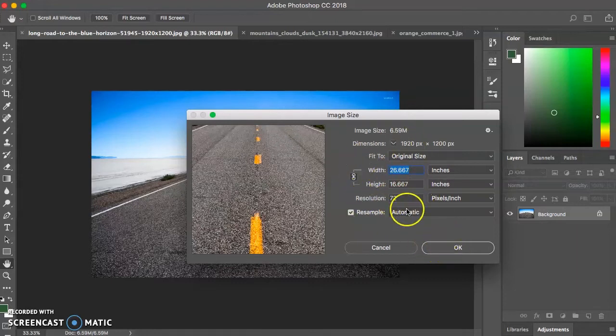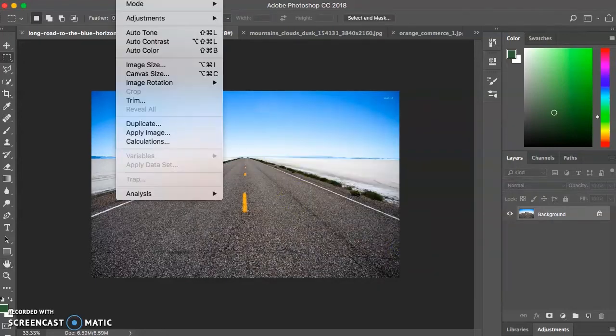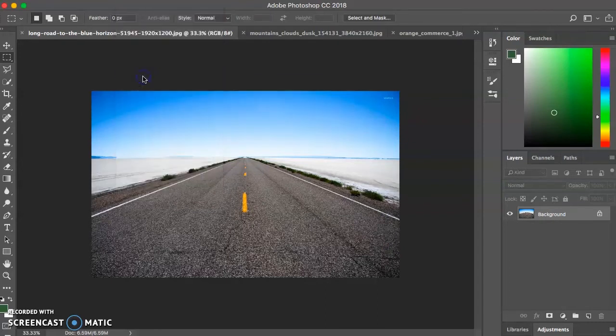So this is the actual image size. That's excellent, but it's 26 by 16. I would love to have this more like 26 by 26. Now, I don't want to do that to the image because that will just stretch it. So instead, I'm going to go back under Image and I'm going to choose Canvas Size.